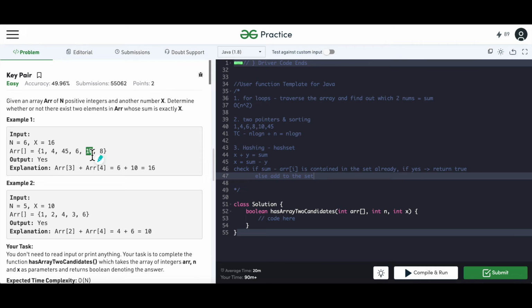Now we come to 10. 16 minus 10, sum minus arr of i, this check will now be true, because 16 minus 10 is 6 and 6 is already contained in the set. So once this condition becomes true, it will be returning true. So it essentially means that it has found the required pair. So that is the whole logic behind this.